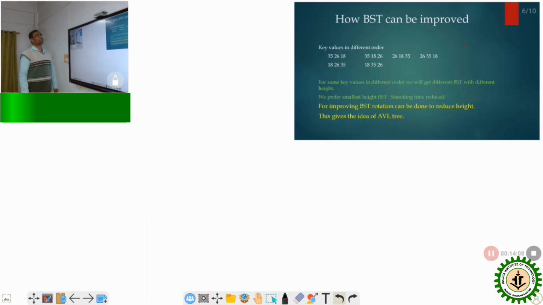Now how can we improve the binary search tree? In case of a binary search tree, we have seen that the minimum searching time is order of log n and the maximum searching time is order of n. Now let us take one example. We have taken three key values 35, 26 and 18. If we create the binary search tree with these data items, how will the tree look?